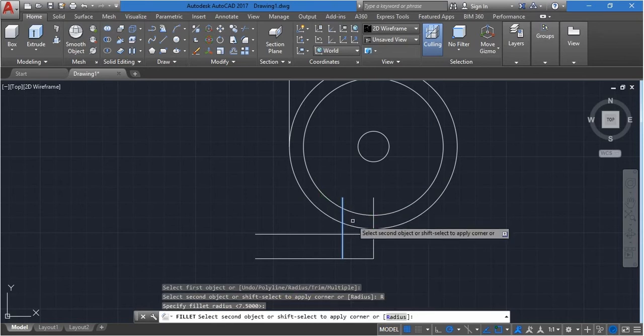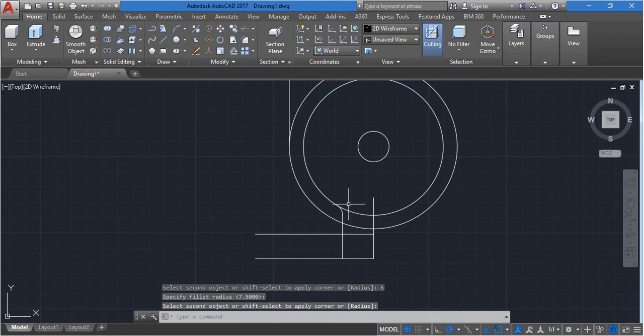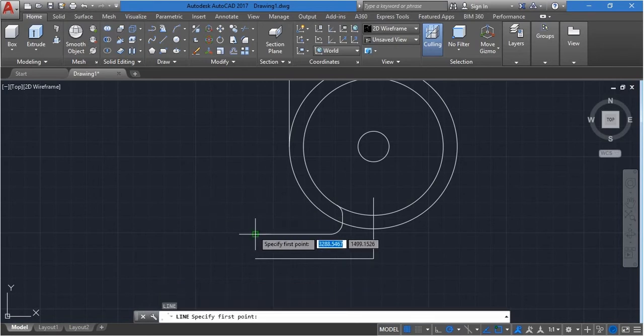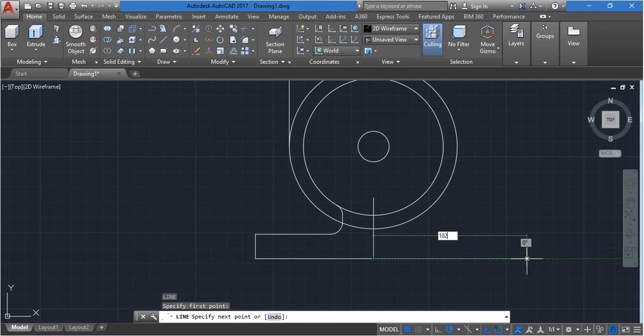We are okay with that. Just select the line which you want to merge. Wait, again I needed one more radius here. Yeah, now it's done. Press L, close this profile from here. Now press L again, make a line of 102 mm.